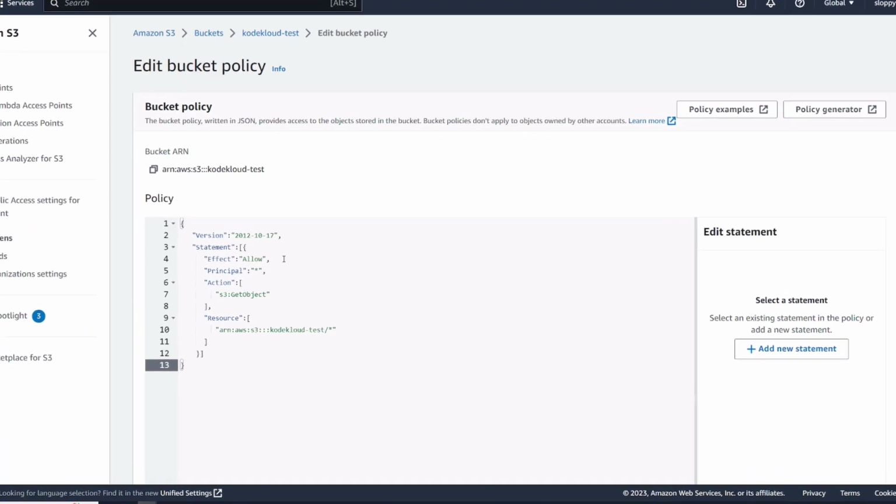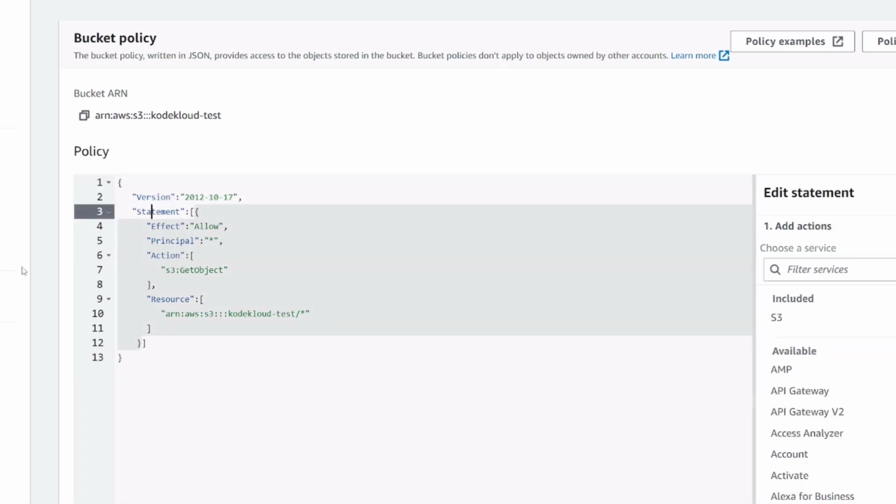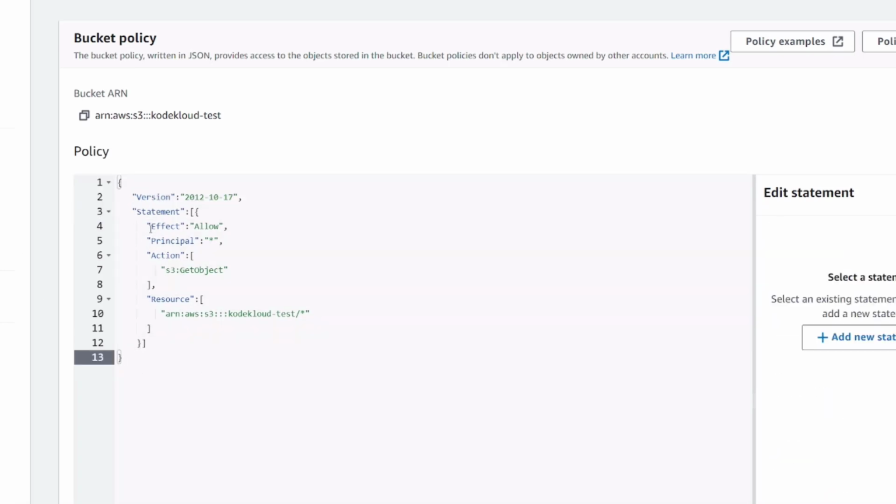So just to quickly go over the policy here, we're just defining the version. So this is just going to be the default here. And then here under statement, there's going to be a couple things. So here effect is going to be allow. So we're going to allow somebody to do certain things. Principal means anybody. And then the action is we want to be able to perform a get operation. So we want to be able to get an object from S3. That's what we're doing when we go to that URL.